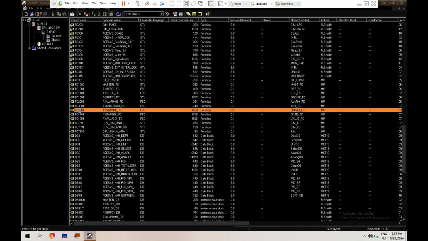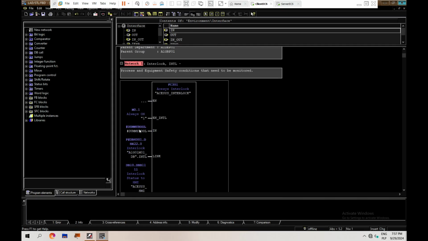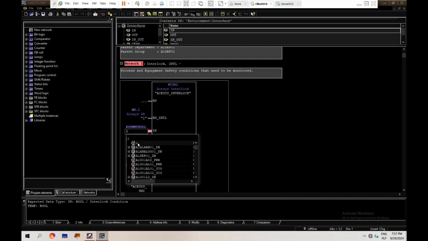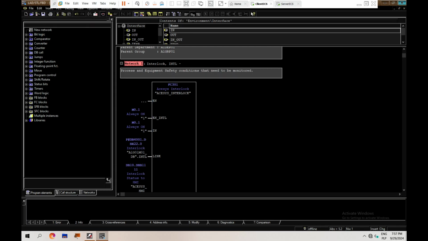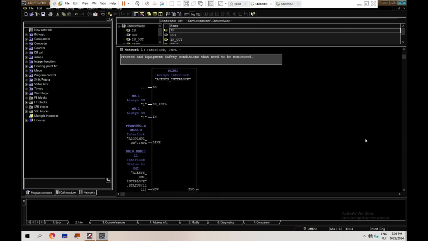Next, open function FC4001, where we can also add an appropriate comment. The program already contains a framework, which includes a network responsible for the interlock. To temporarily prevent the interlock from blocking the drive activation, we will input the always-on signal to the IN1 input. This will ensure that the interlock is always met and will not block the drive.